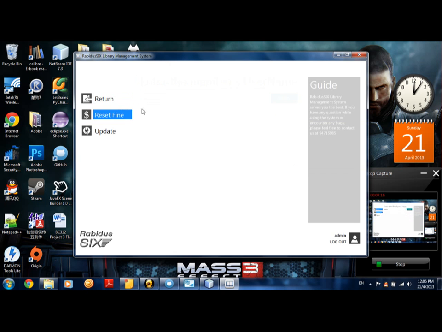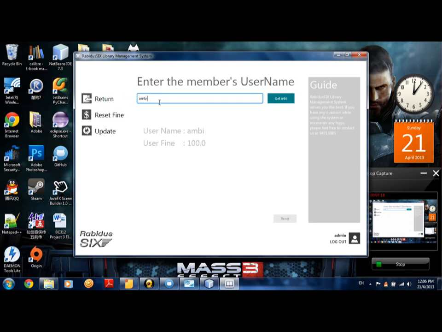Okay, now just go to the reset fine view. Okay, the user has a fine of 100 rupiah. Once the user has paid the librarian, he can reset the fine. And this member is free to perform other actions.